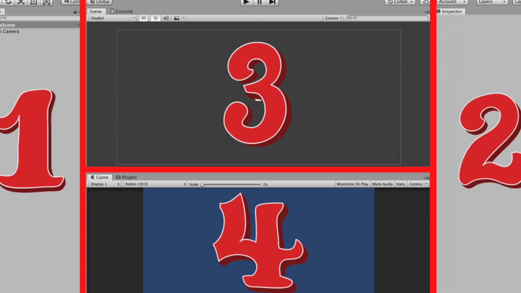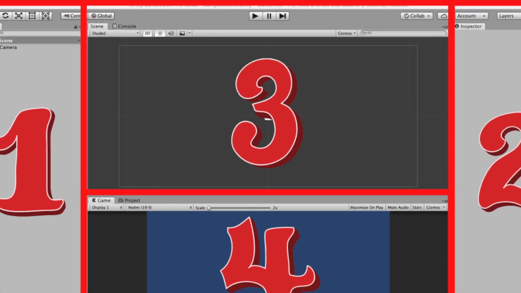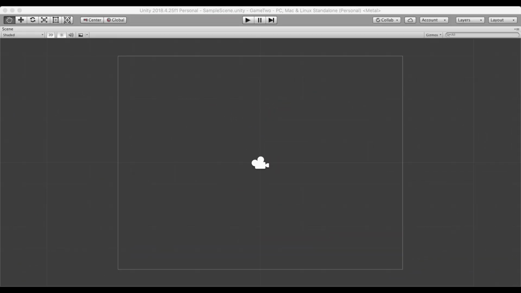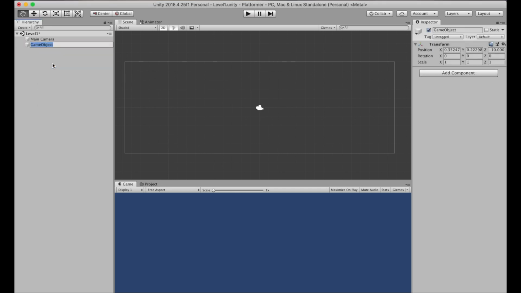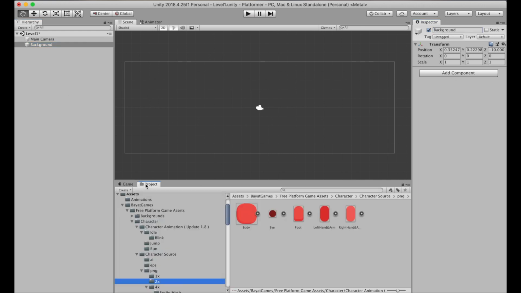So moving to number 3 and 4. 3 is your scene tab. So scene tab is the place where you create and define your game, and whatever you create in your scene is displayed in the game tab. So that is the importance of the third and fourth section. So let's quickly walk through constructing a small scene and see how it looks.